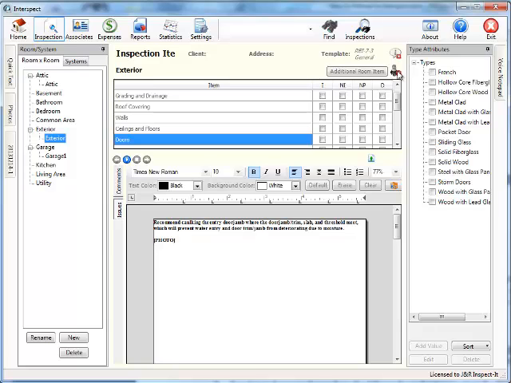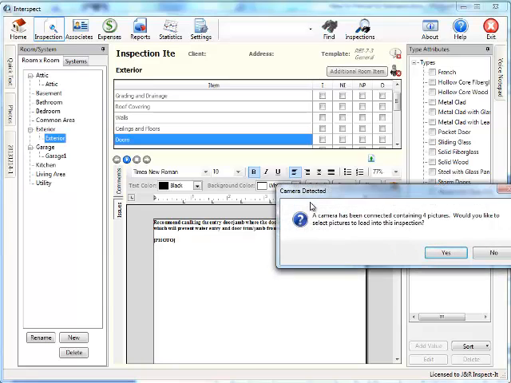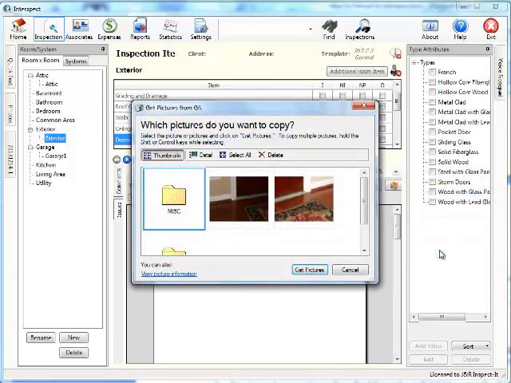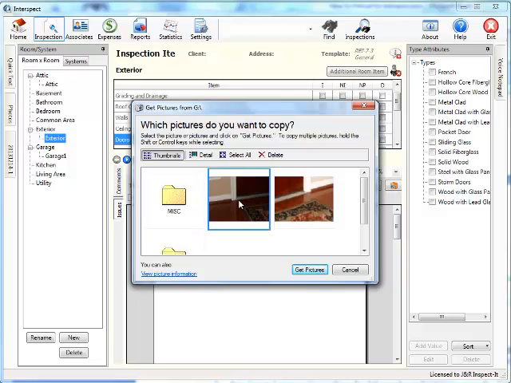We're going to connect the camera to the computer. Now you'll see the program detected that a camera was connected, so we're going to say yes. And I'm going to select both pictures, and again we do that by first clicking on the first one. We hold the shift key down, hit the next one. So no matter if I've got 200 pictures, I select the first one, go to the bottom, hold the shift key, and click on it, and that's going to select all the pictures. And then we say get pictures.